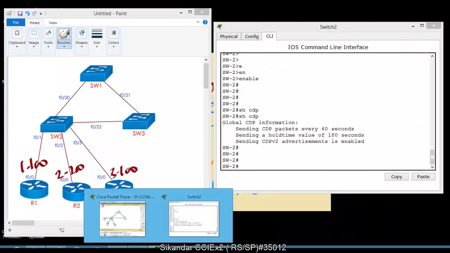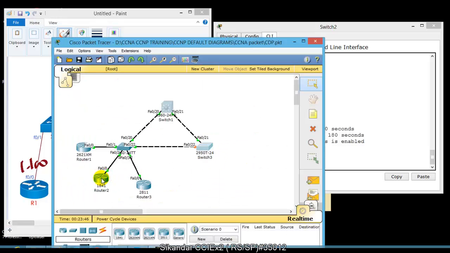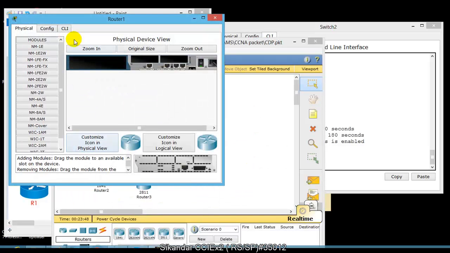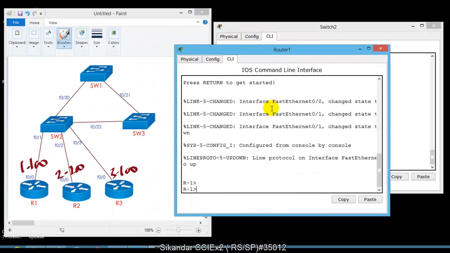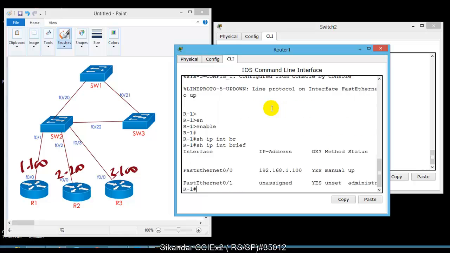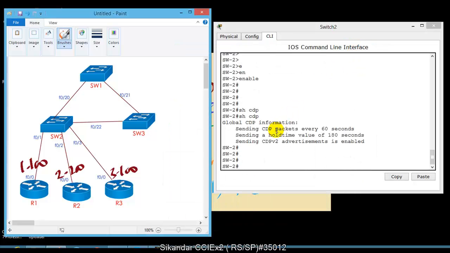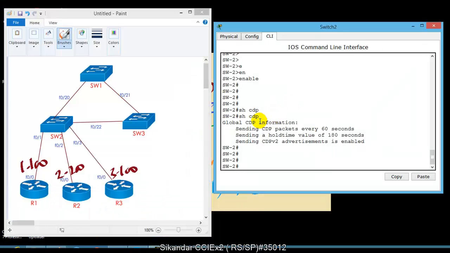Let me just go to the console screens of the routers for verification. So I'm on router 1 here. Show IP interface brief command. You can see I have pre-configured IP addresses here. Similarly on router 2 also, router 3 also, I hope there is pre-configured IP addressing. So I already verified that particular part. If you want, you can just go and check.